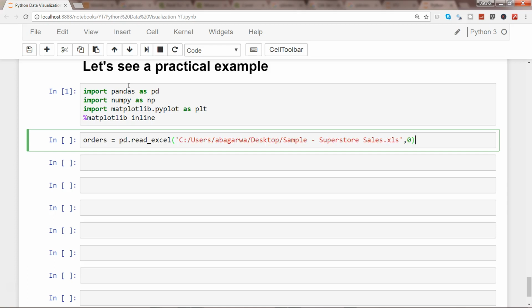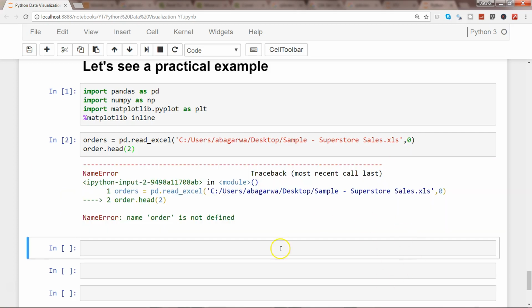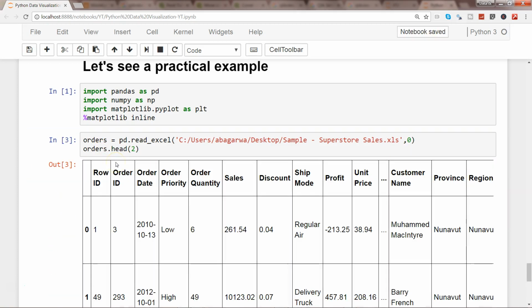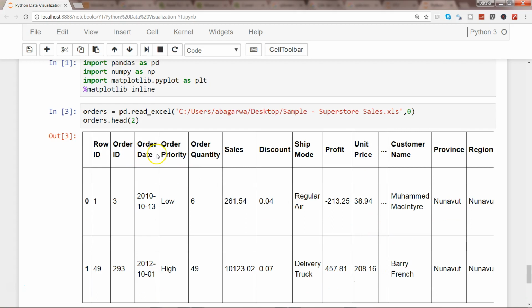And I want to show you this example by utilizing the file that I used in my Pandas series, the sample superstore sales example, and we are getting the first sheet by indicating 0 as the parameter for the function pd.read_excel, which contains the orders data. If I go ahead and view the first two rows, here I have orders. It's pretty straightforward. You have a lot of columns like order ID, order date, priority, order quantity, shipping mode, and all of that.